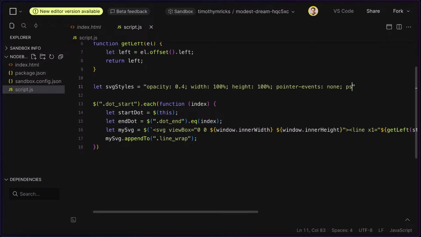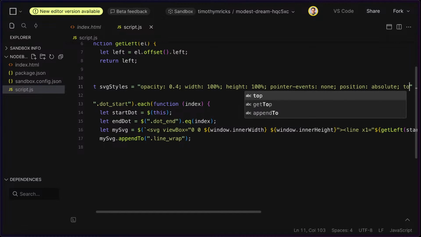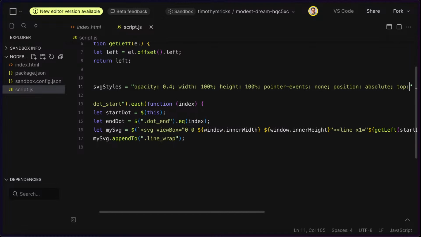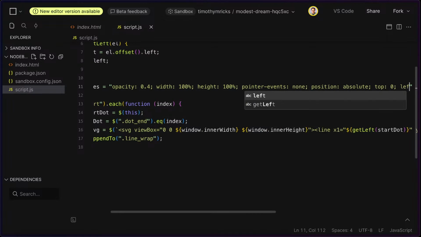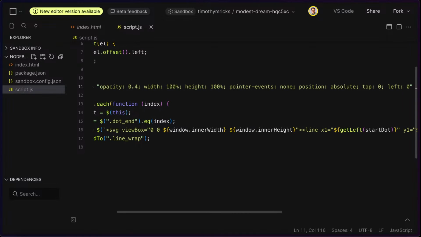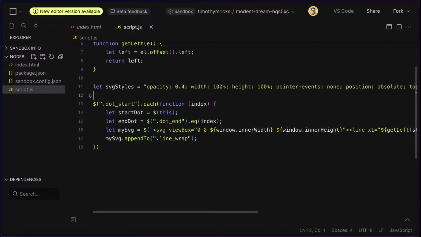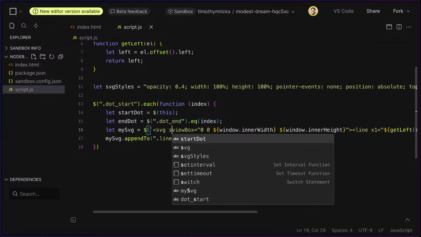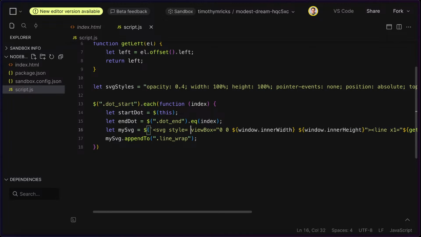Let's give it position absolute, 0 pixels from the top of the screen, so top 0, and 0 pixels from the left of the screen, like so. And let's apply these SVG styles to each of these SVGs when we create them. So I'll say style equals, in parentheses, in quotes, let's pass in our SVG styles so they're all absolute on top of each other inside of the line wrap.